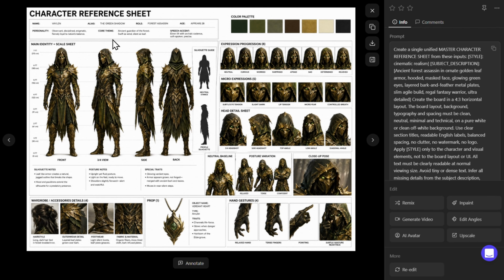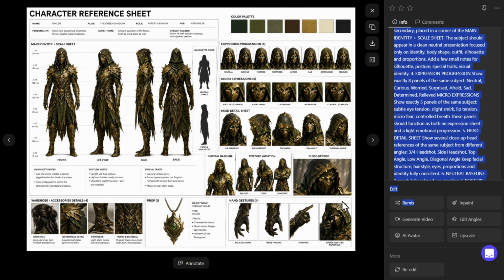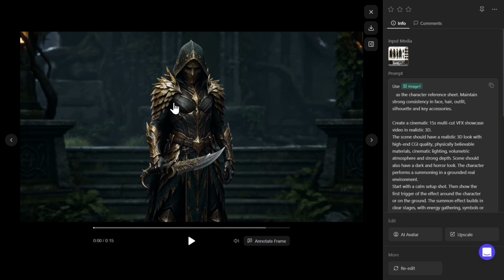Now let's try one great VFX video by first creating the reference character sheet in GPT Image 2. So here is the full detailed prompt for that amazing reference sheet. And once we have our character, we can click on Generate Video. Also a very long and a complicated prompt. And this is the video in Seedance 2.0.